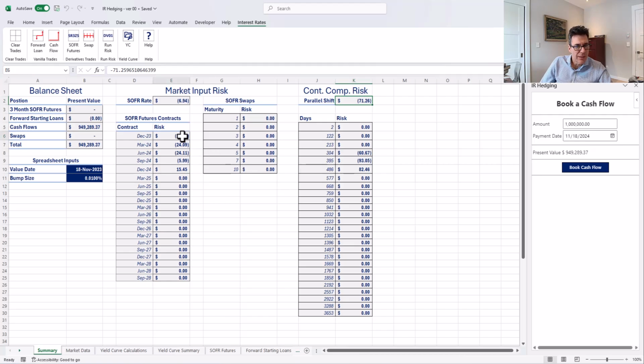If I look at this for a second, right now, ignoring these rates for a second, let's just look at these. Right now, I lose, call it about $25 per basis point for the December, the March, and the June contracts. I'm losing when rates go up on the 3-month SOFR futures contracts. That means it's like I'm long. To hedge, I have to go short.